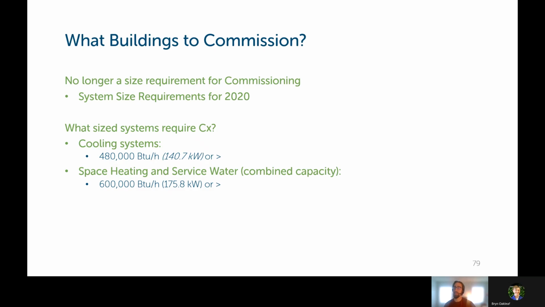So buildings that need to be commissioned are, it's no longer a square footage requirement or building size, it's now a system capacity size requirement that will require commissioning. So any cooling system in a building that is 480,000 BTU per hour or greater, you would need to commission that system. And if you've got space heating and hot water, if the combined capacities of those systems is 600,000 BTU per hour or more, then it would require commissioning.